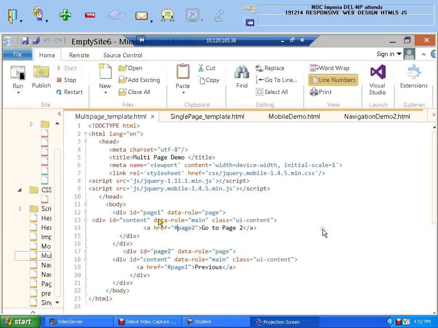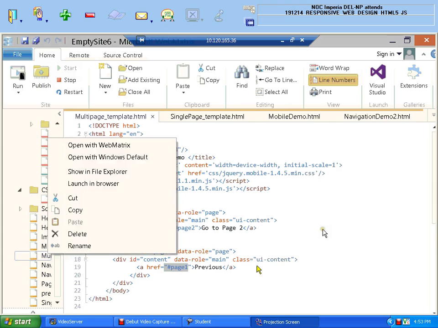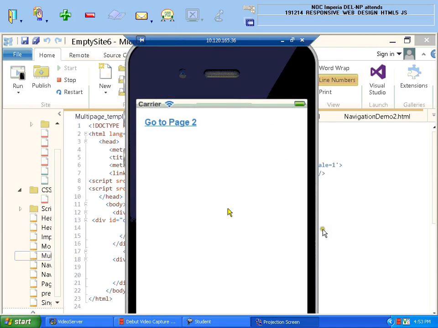So over here, because this ID and this ID are in the same page, I will say hash page 2, meaning I want to go to page 2. So this is my page 2, and when I am in my page 2 and want to go to my previous page, I can say hash page 1. This is just like a bookmark we use in Microsoft Word. And then I'm trying to run this page now, and you can see this is the first page which I'm getting over here.